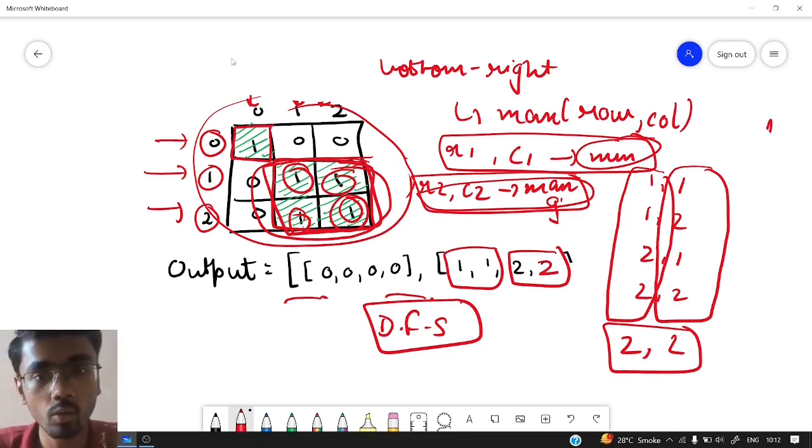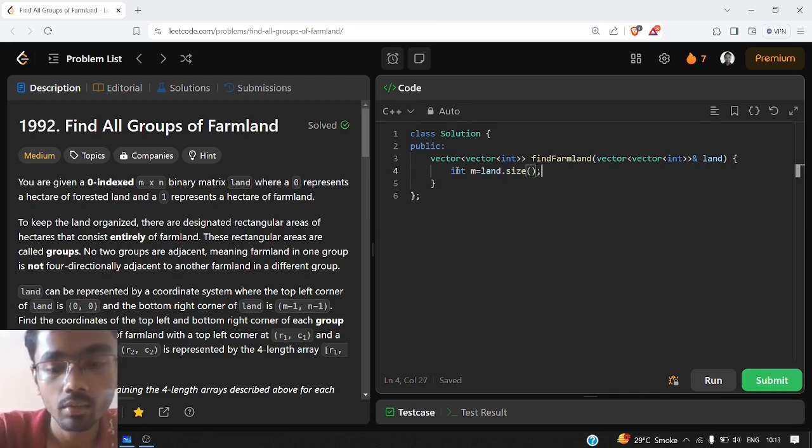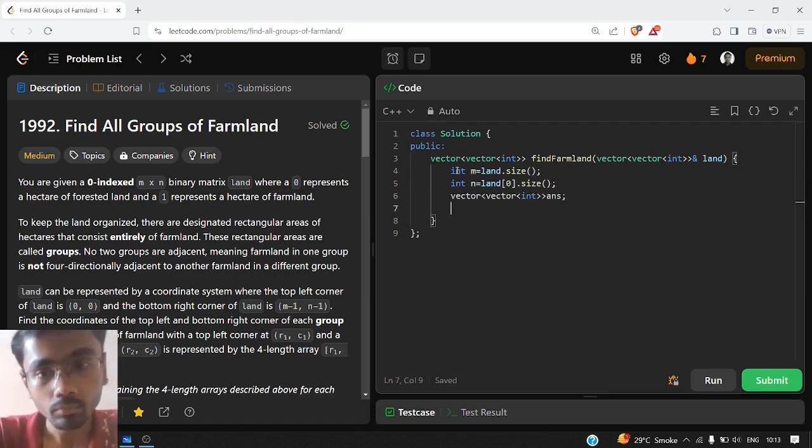So let us write the code now for better understanding. So first we will define the number of rows and number of columns. So m is the number of rows, so it will be land dot size, and n is the number of columns, so it is land of 0 dot size. So we have declared m cross n, and we will now keep an answer matrix which will store all the bottom right and top left coordinates. So answer, and we will use a DFS function.